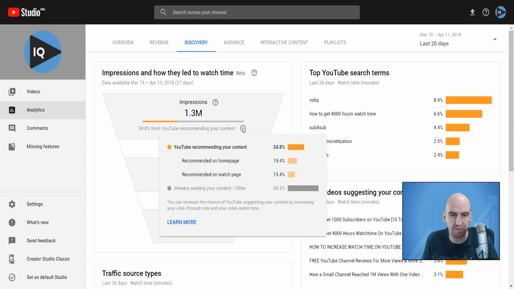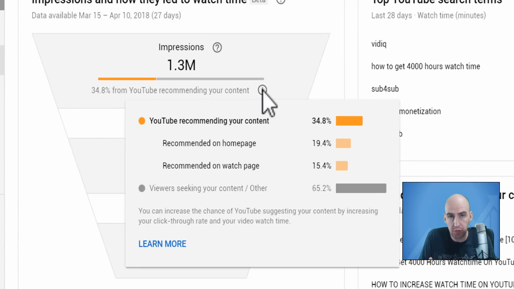If you mouse over the information bar here, YouTube will tell you when it's trying to push content onto a viewer as opposed to the viewer trying to find your content. So the orange bar represents YouTube's promotion in a sense. It's 34% here, so that's when our videos have appeared on a homepage or a recommended in a watch page as perhaps a suggested video. 66% of our audience is trying to find our content.